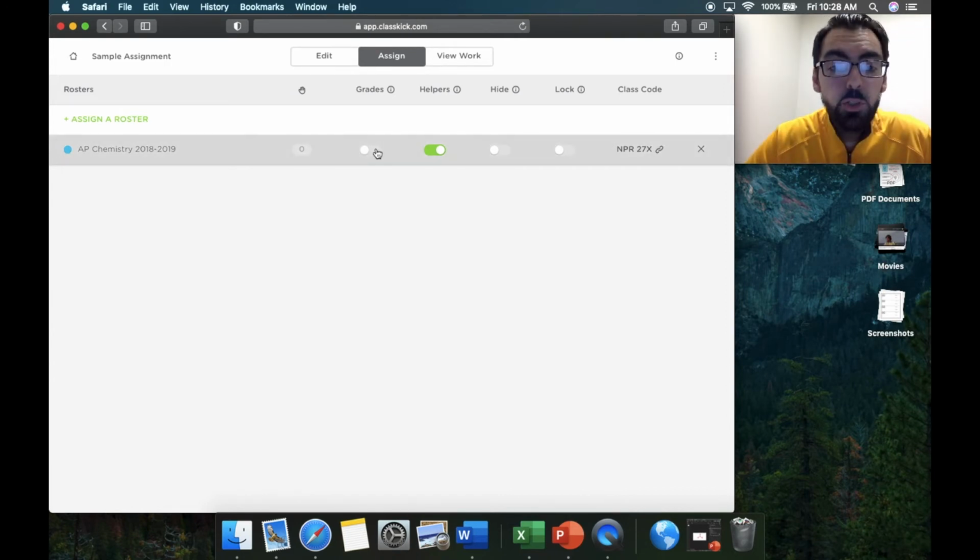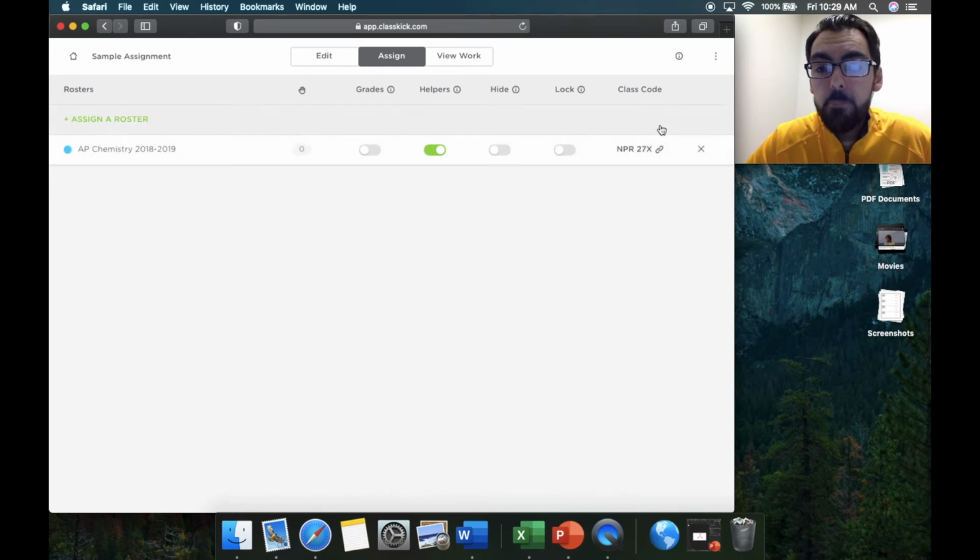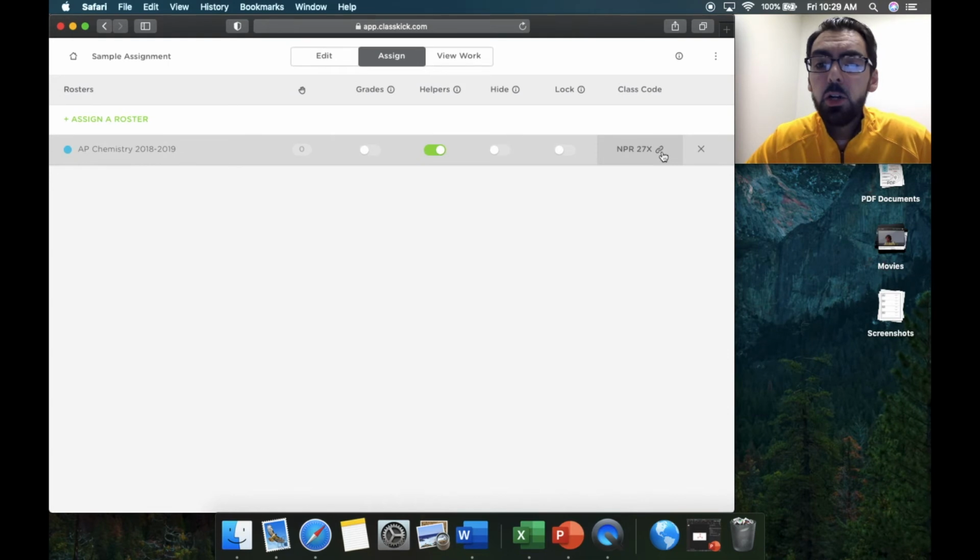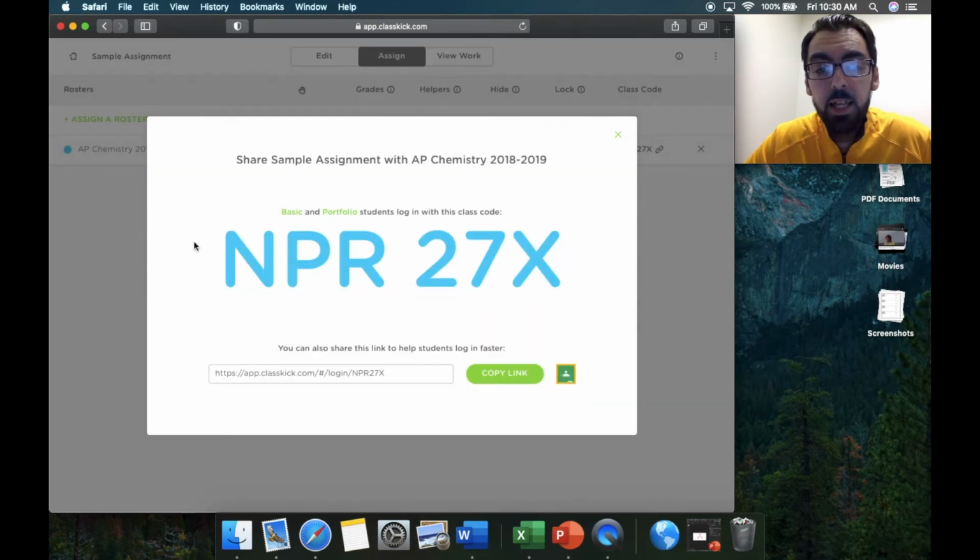You could also turn grades on. So if you want it to be listed as a graded assignment, you can certainly do that. You can also hide the assignment if you don't want students to be able to see it right away. You can lock it. And then right here, it provides a class code. So if you want to provide that class code to students, you can. That will allow them to log in and get to this assignment faster.